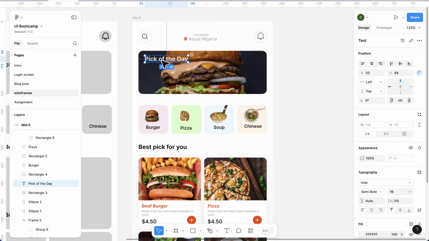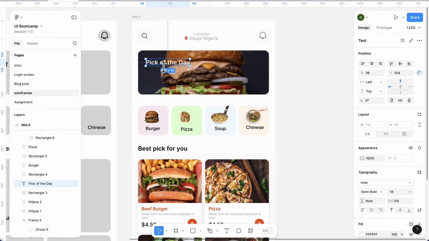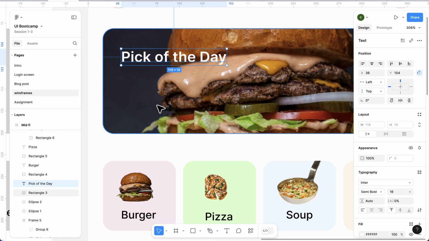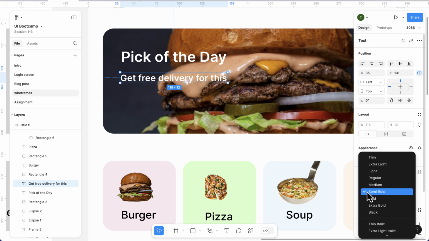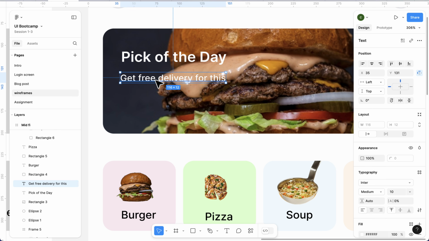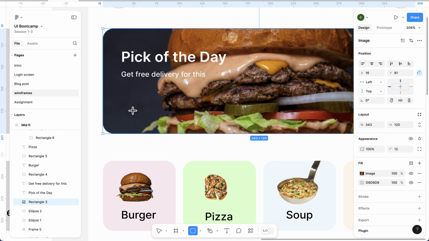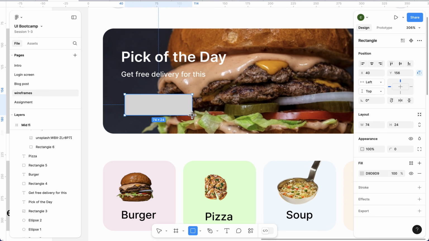So for this other section here, let's see, we can just try to play with this here and even add a button to this. So here we can see get free delivery for this. So we can adjust the size of this. I'll select this and let's say get free delivery for this, and instead of this we can add, I can go below this, get a free delivery for this. Then we can press R for rectangle to now create a button here.